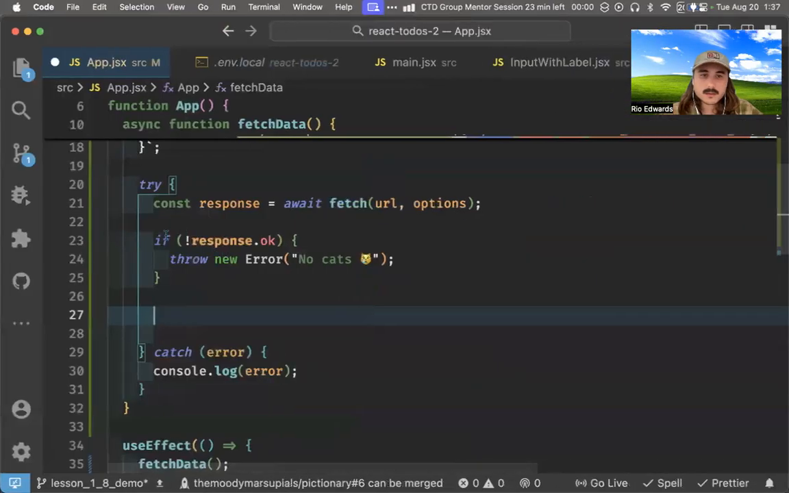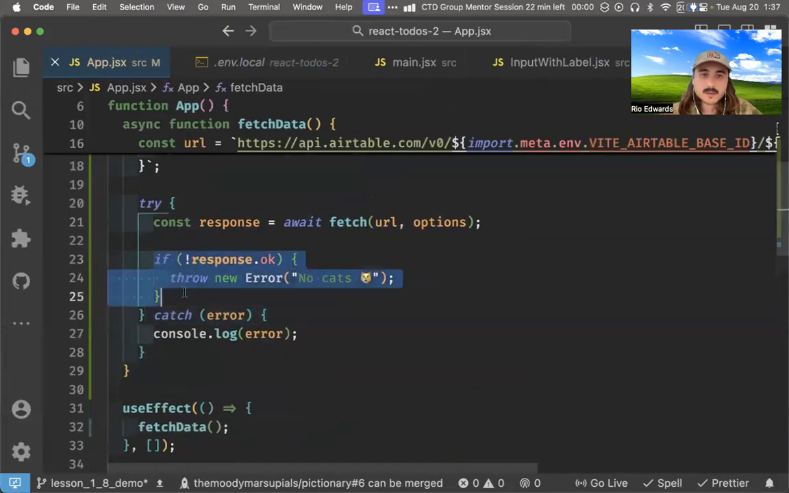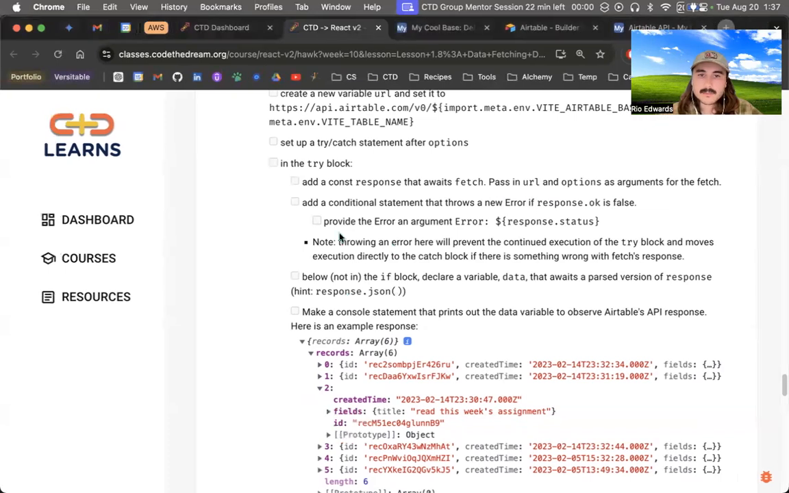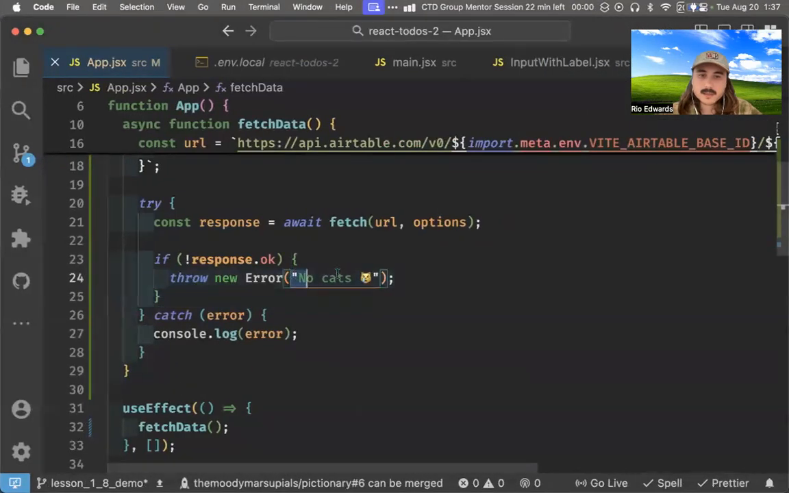We made this if statement. If the response is not okay, we throw an error. Provide the error an argument of, oh, okay. So I put no cats. They actually want you to put this interpolated string here that says response.status. So I'm going to pass that in instead. I'm going to do that with the backticks. Remember the backticks. So new error, and then this is going to be a string with the response status. The response has an ok variable that comes back from the server, right? This response also has a status, and the status is going to be, I think, a number.